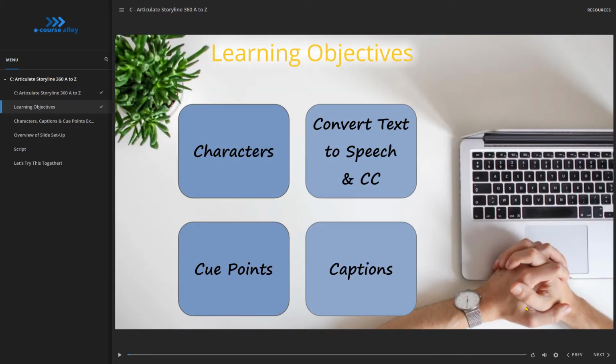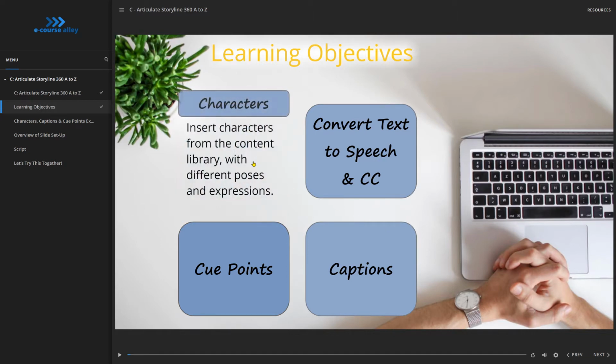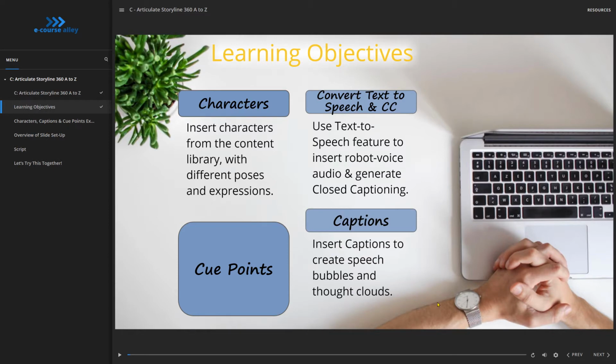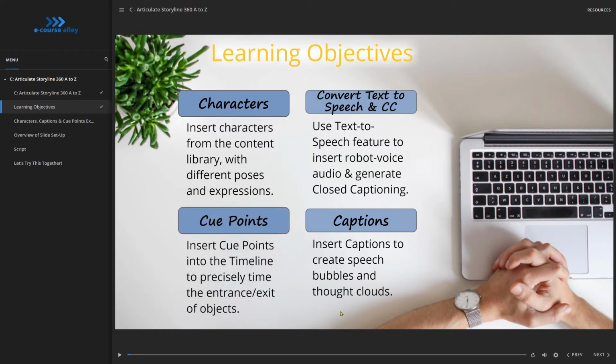So first I'll go over the learning objectives. So we're going to be inserting characters from the content library with different poses and expressions. We're going to use text-to-speech feature to insert robot voice audio and generate closed captioning. We're going to insert captions to create speech bubbles and thought clouds. And we're going to insert cue points into the timeline to precisely time the entrance and exit of objects.